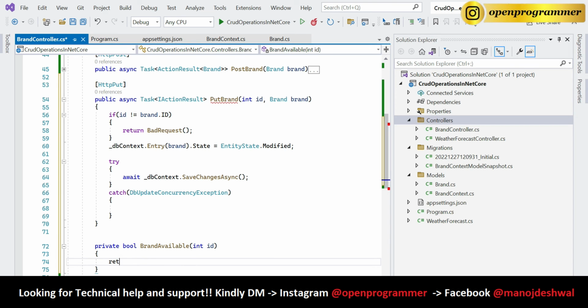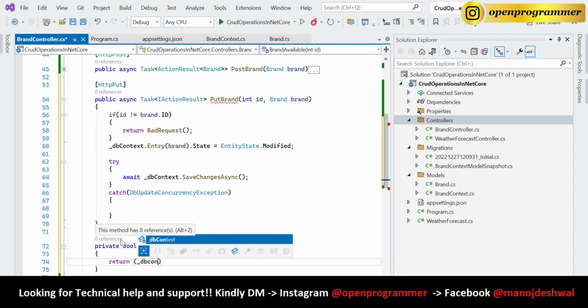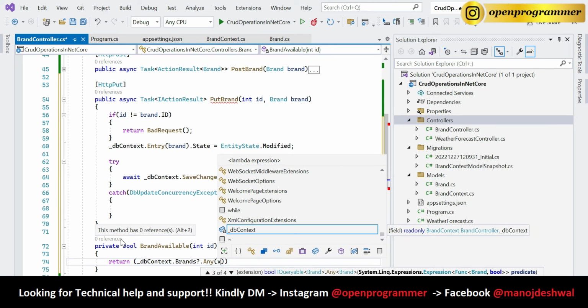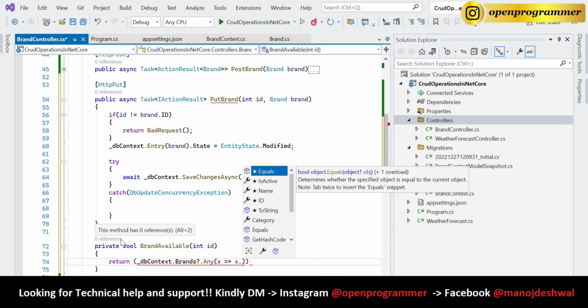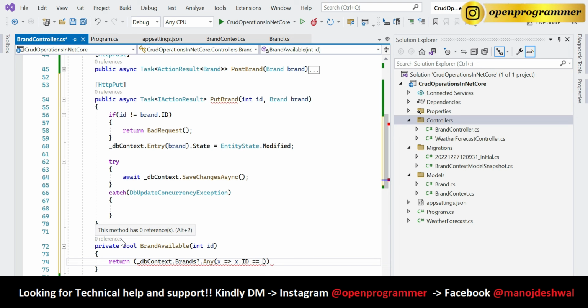and it will return underscore db context dot brands dot any x dot id equal id dot get value or default. So basically this will tell us that whatever ID we are passing is available in our database or not.